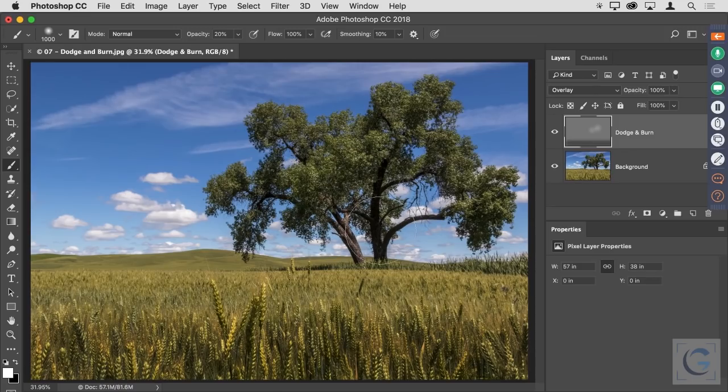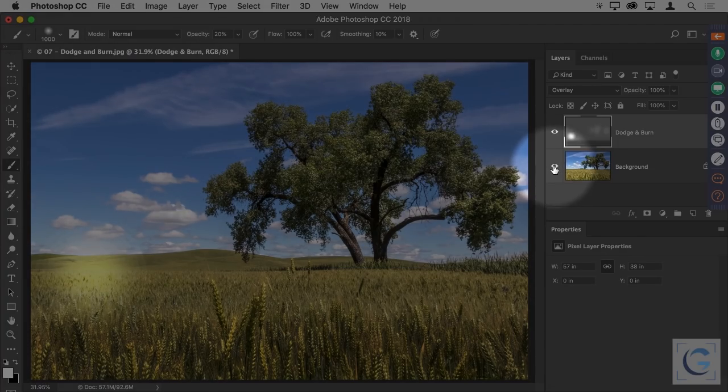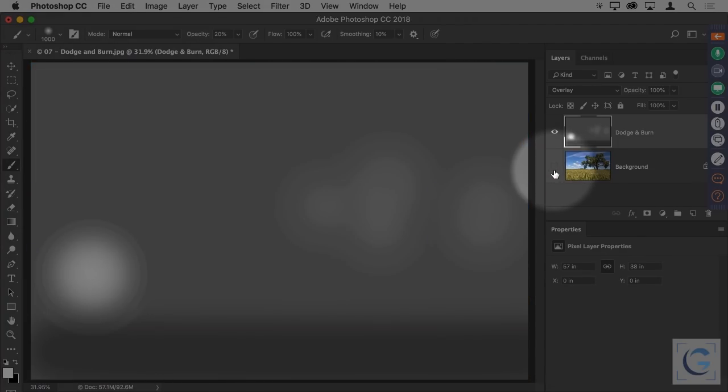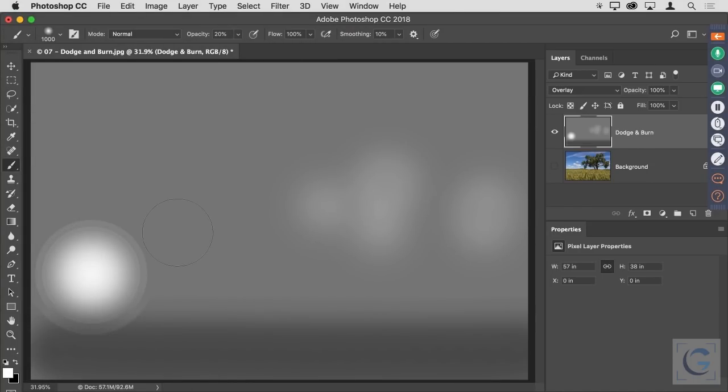Maybe I want to open up a little bit of detail in the tree, so I'll paint with white in certain areas. And by the way, if I do paint in multiple areas and create a problem for myself, one nice way of looking for that problem and giving you a better sense of how to clean it up is to go look at the dodge and burn layer directly. To accomplish that, all I need to do is turn off the visibility for my background image layer. So I can just click the eyeball icon for that background image layer, and now I'm looking at my dodge and burn layer directly. And in fact, I could paint directly here.